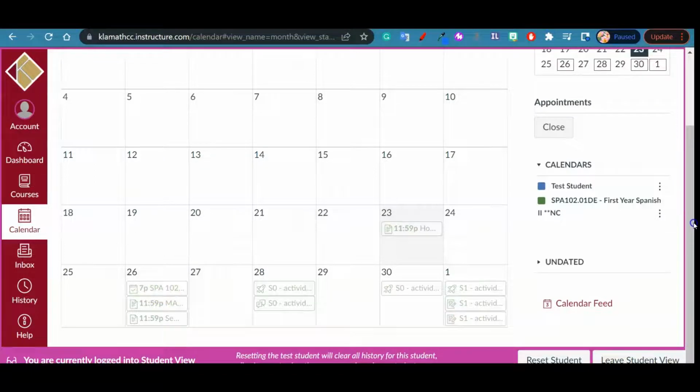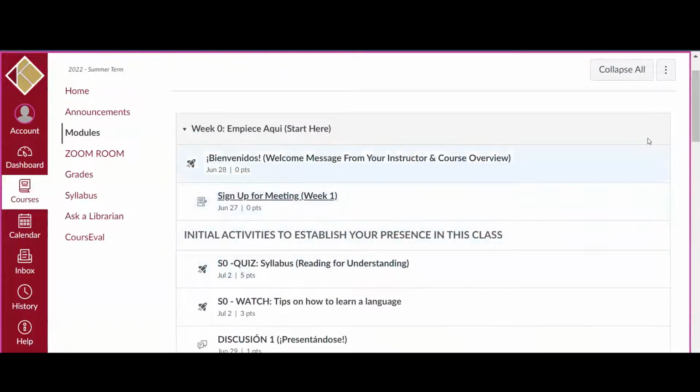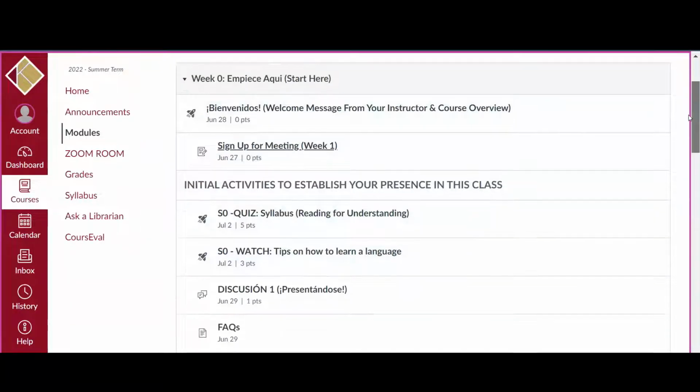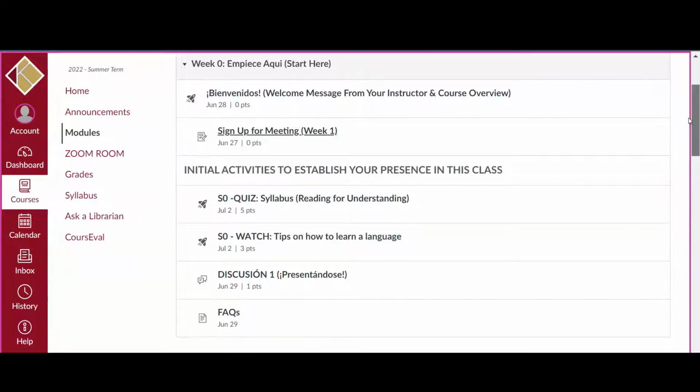Okay, so that's how you sign up for your class, and that's the same step if you need to cancel and change days. For SPA 101 and 102, I have more options, but that's how you do it. So here you have the syllabus quiz that you have to submit. All these activities have to be submitted before attending class, most probably, because I want to learn about you before you start attending the classes.